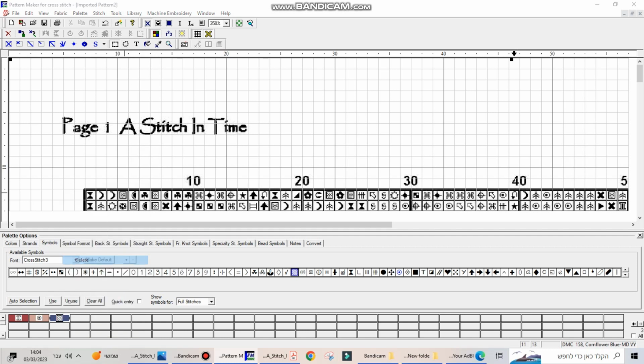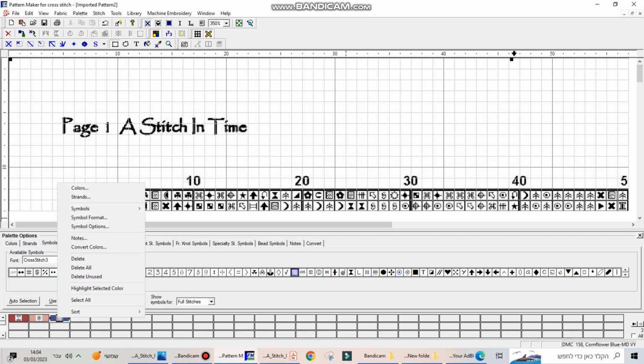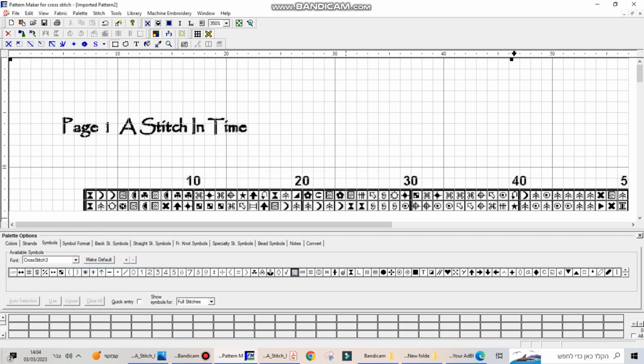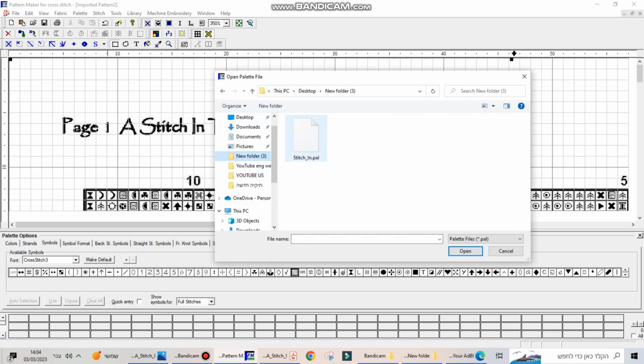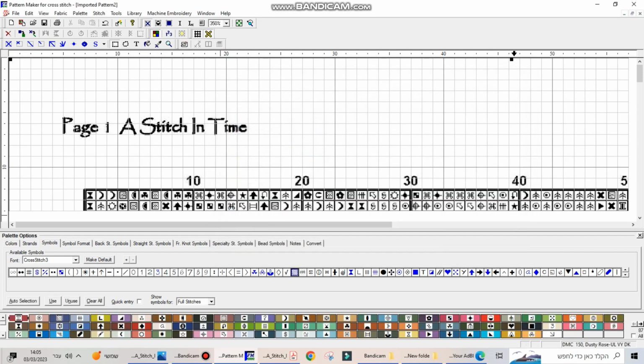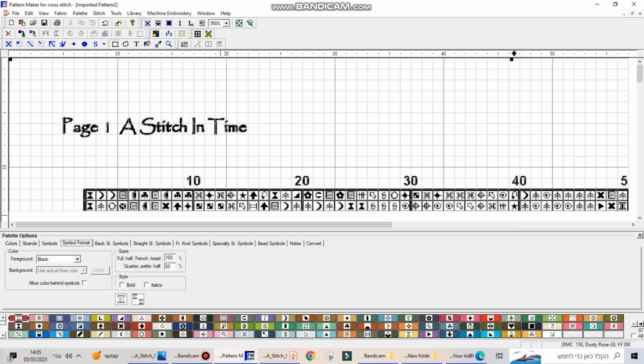Now what we're going to do is delete all the symbols, all three of them, from this project because we're not going to use them, and I've already created the color key to this chart before. So we are going to open the palette file, go to the folder, and this is the file that I have already created. I'm going to choose it, open it, and there you go. This is the entire palette for the project that I am going to be using.